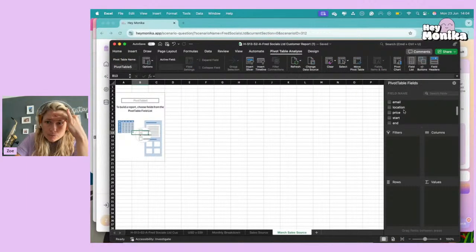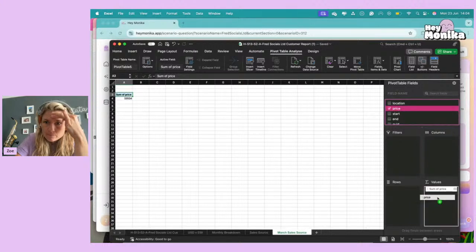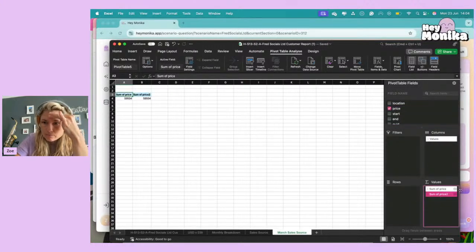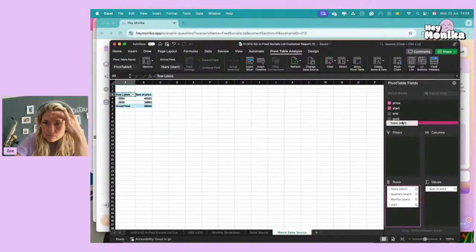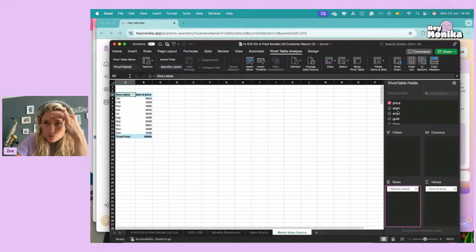And then I want to see the price. Come on. What have I done wrong here? Price. Yeah, got that. And then we want the start date by month. And we want the source.